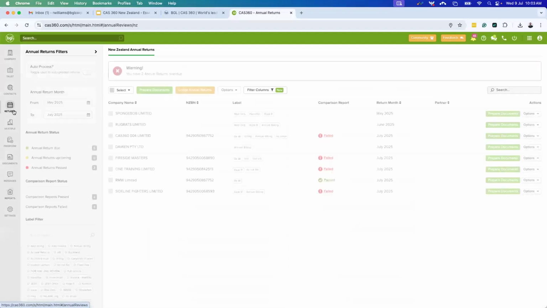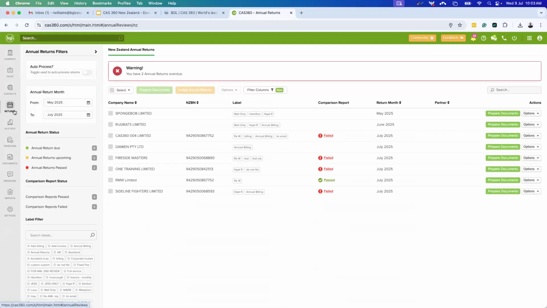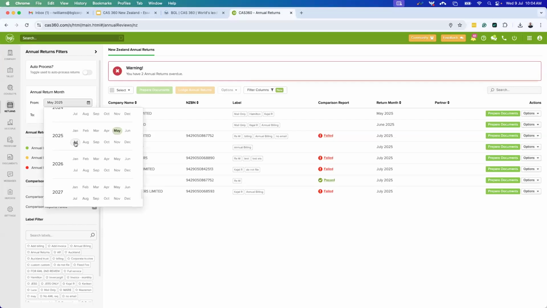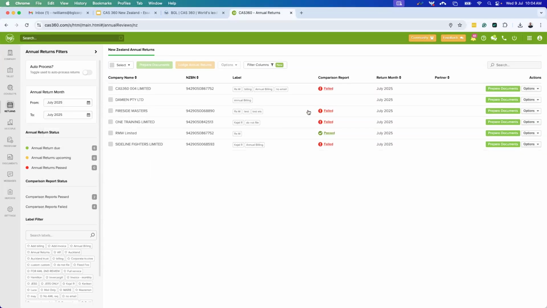Now, heading back to our return screen, let's start digging into this one a little bit further and how you can utilize it. What you will notice is once again you've got the filters on the left-hand side, and on your main screen here you will see the annual returns you've got set within that date range. If we just wanted to change that over to see just July, you can choose to adjust that, and you can also put that forward if you want to see what's coming up in future months or anything else.